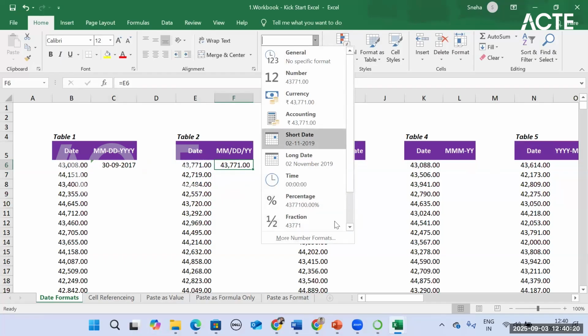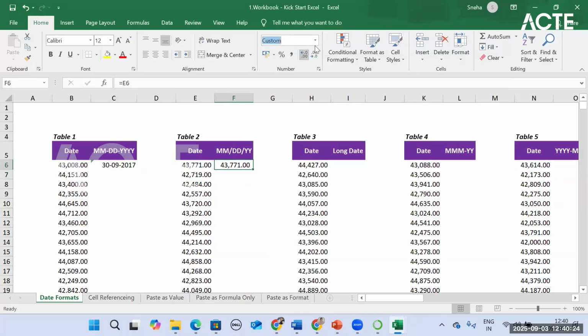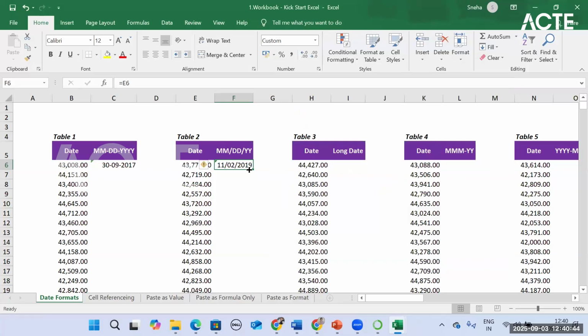If I want to customize this to this format, I don't want hyphen, I want slash. Here you will get hyphen itself. So if I go here, customize. When I click on more number formats, here I can change to any format I want. First I need month slash date comma year, right? When I click on OK, you can see it has been converted to month, date and year. However you want, it has been converted, right?